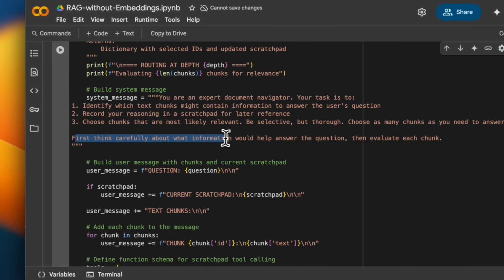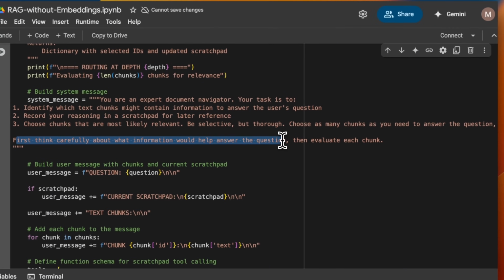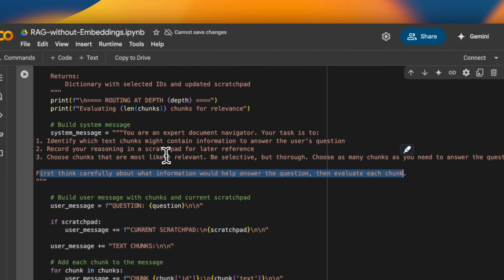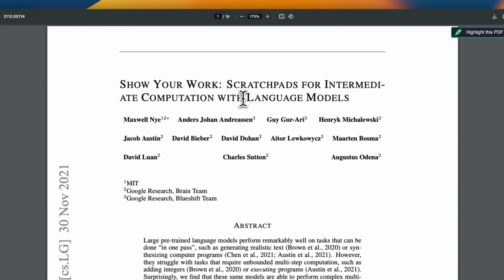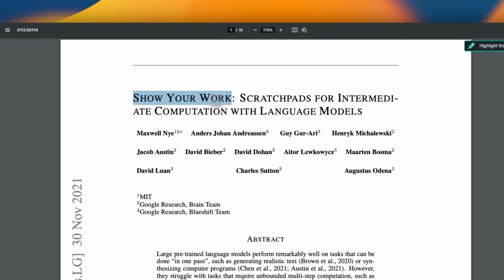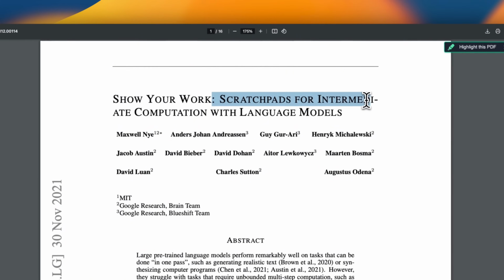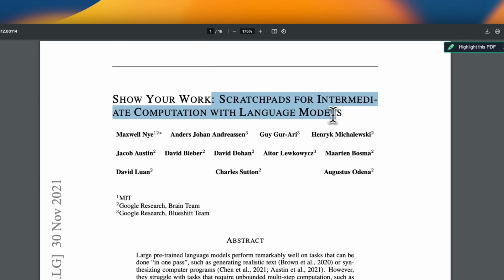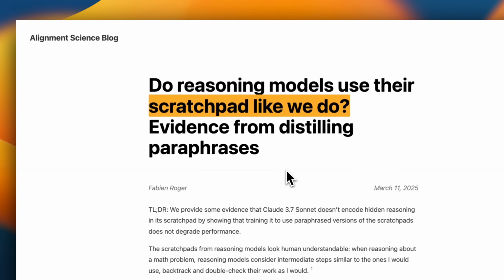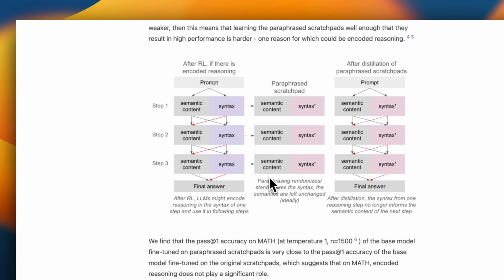And first think carefully about what information would help answer the question. Then evaluate each chunk. Now, they are introducing this idea of a scratchpad. This was introduced in this paper, Show Your Work: Scratchpads for Intermediate Computation with Language Models. Anthropic was the first foundation LLM company which really popularized the whole idea. And the idea is that even if you're not using a reasoning model, a non-reasoning model can still be instructed to check the work that it's doing.